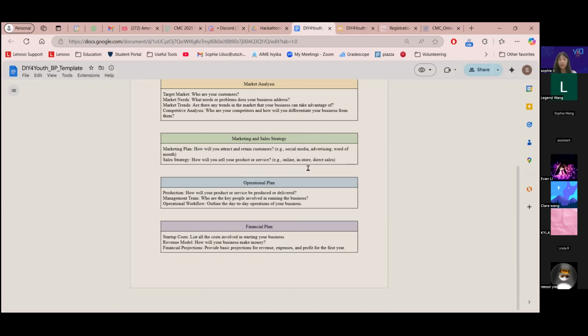Some of you might not be trying to make money off of this. Basically, how are you going to get users to connect with your end product? Are you going to do this through a website? Are you going to sell your product online? If you're actually selling a physical product, we would be talking about in-store and direct sales.